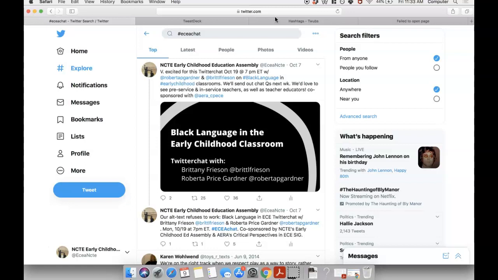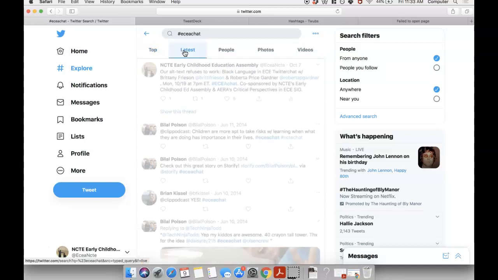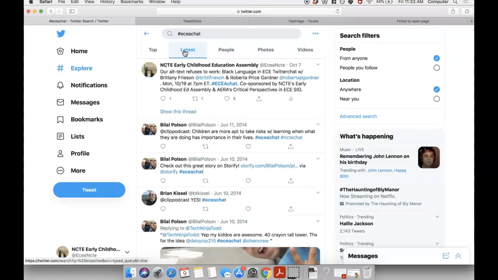It does default to the top tweets. So if you see here, it defaults to letting you see the most popular tweets. What you want to do while you're participating is click on the latest bar, the column that says latest. That shows you tweets in order. So the most recent tweets are at the top and the older tweets are at the bottom. As you can see, the last time we used the ECEA hashtag was in 2014, so we're hoping to revive it now. When you use this method, you can do as you normally would.